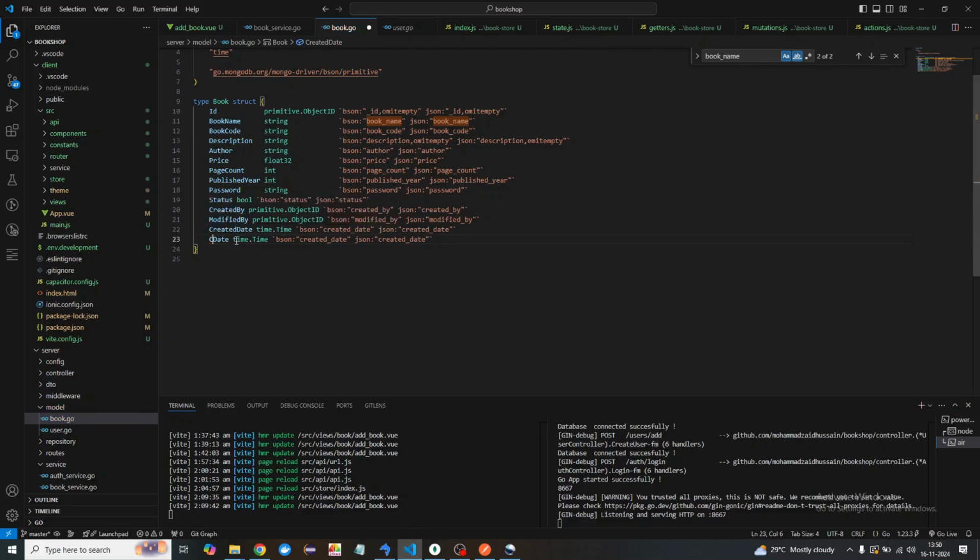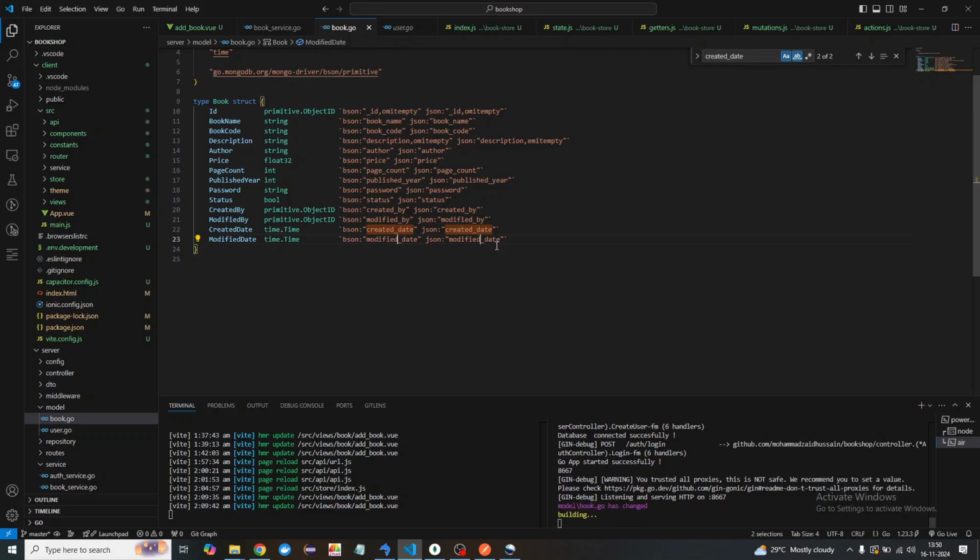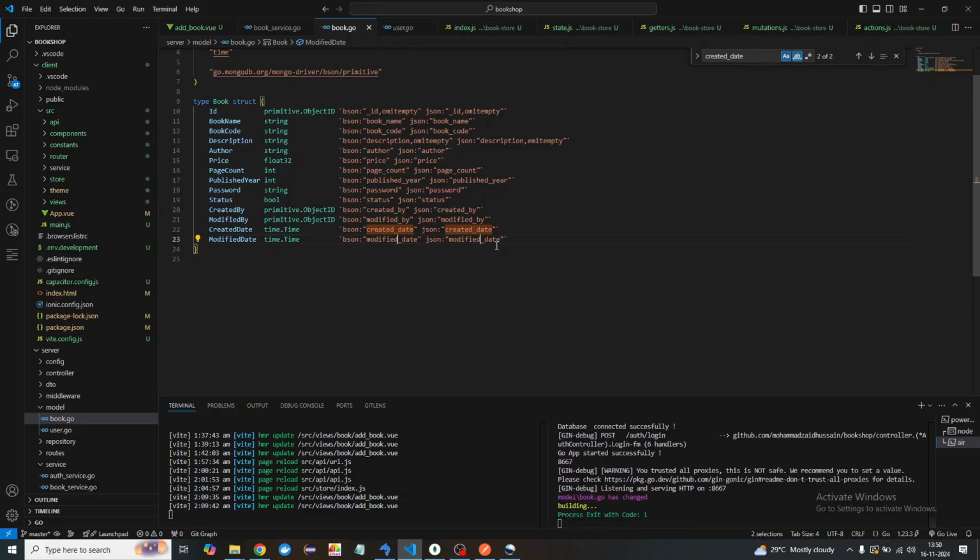So I'll say modified date, and then here also we need to say modified date. I hope you are getting all these concepts. Modified date, right? Let me just save it. We are almost done with the book data. Okay, so now what we are going to do, we have this book data ready, the book model ready actually.